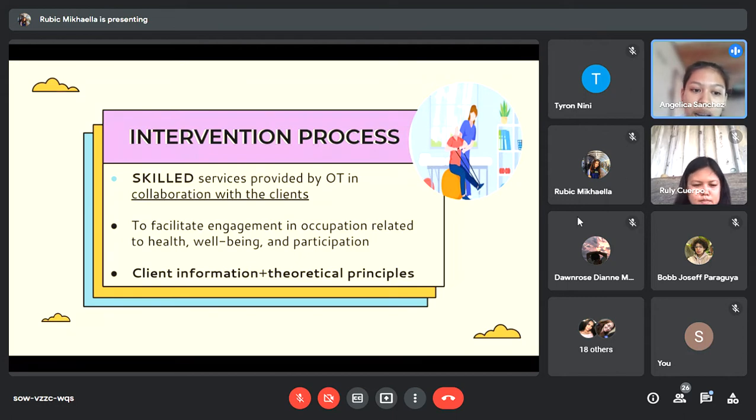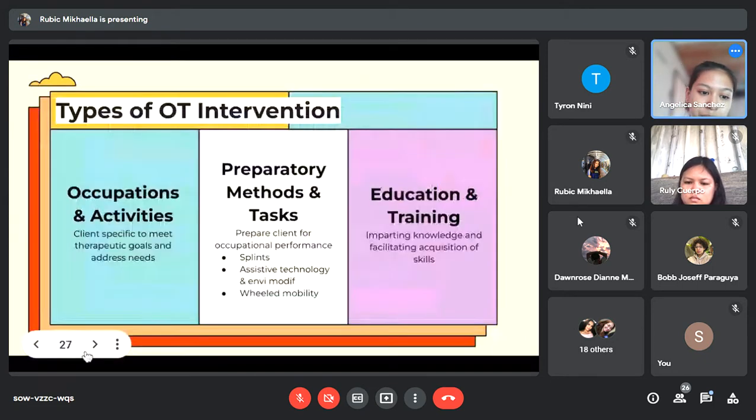So, in short, our intervention is more on the client information we gathered during the evaluation, in addition to the theoretical principles that direct the intervention. So we apply there the frames of reference, approaches to OT and the like, so that we can provide the right occupation-centered interventions for the client. So, next, Mikhay, please.